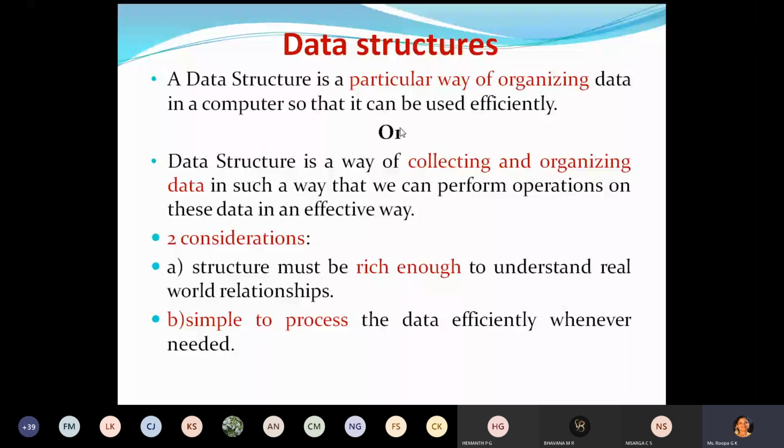Or in the other way, we can also define data structure. It is a way of collecting and organizing data in such a way that we can perform operations on these data in an effective way. What are the different operations we can perform? As I told you earlier, insert the data.